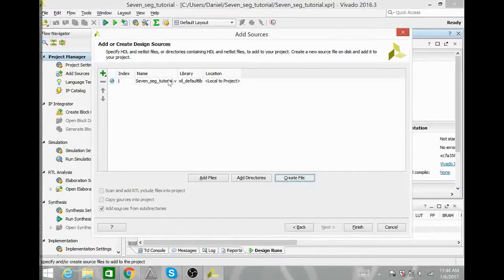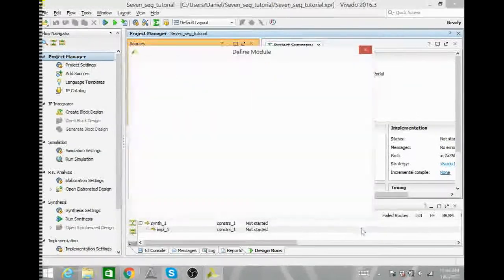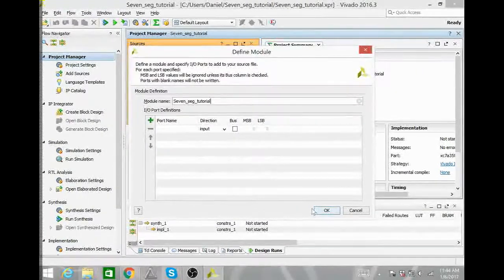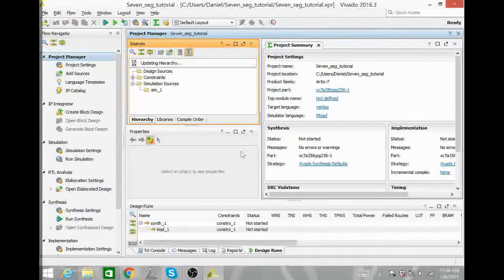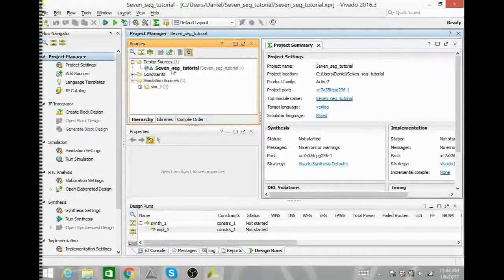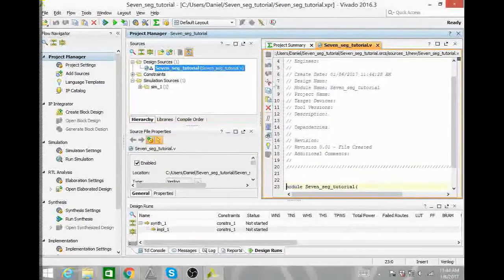Alright, so highlight it and hit finish. And here it wants you to label your inputs and outputs. For now we're going to hit OK. Yes. Alright, so that should have created a module. Put it into your sources, and you can double click it to open it up.